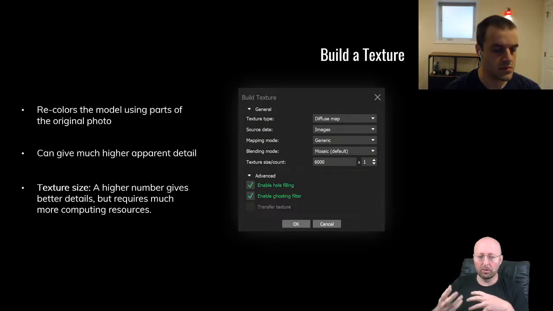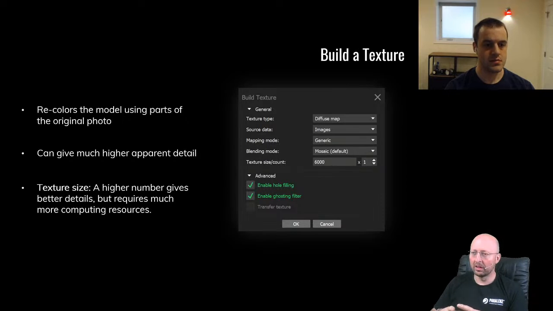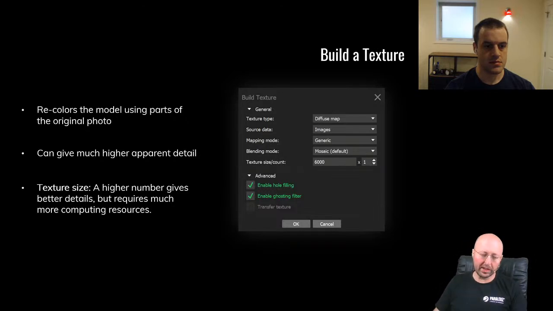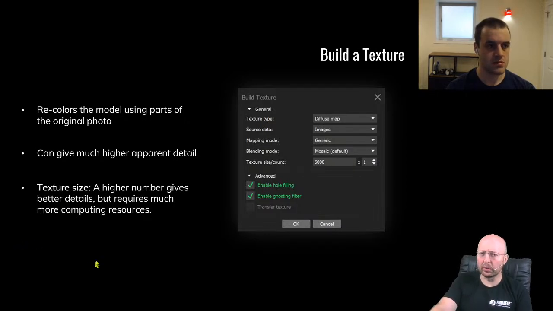I know a number of people on the Facebook group mentioned that the meshes seemed a bit blurry or stuff like that. That's because it's not photographic yet. It was just an average color of the dots in that area. What we're doing with the texture is we're bringing back that high resolution photographic data and sticking it back on. So it can give a much more apparent detail. It doesn't necessarily put more data into the 3D, but, at least for the human eye, it looks like there's going to be more data there. It looks more accurate.